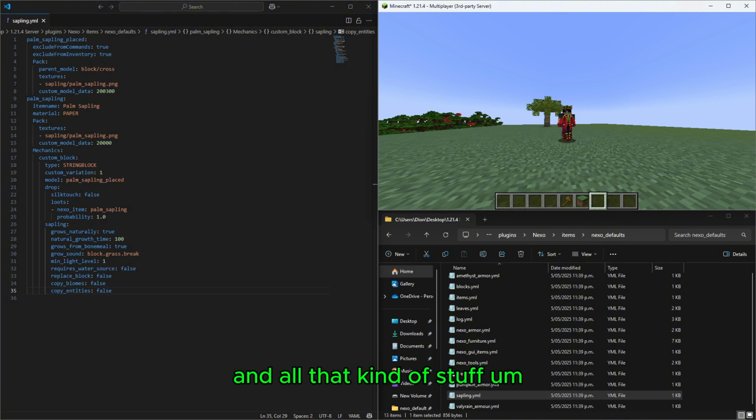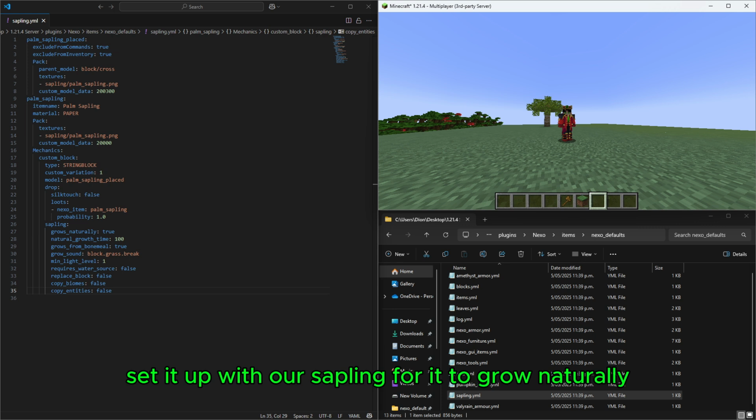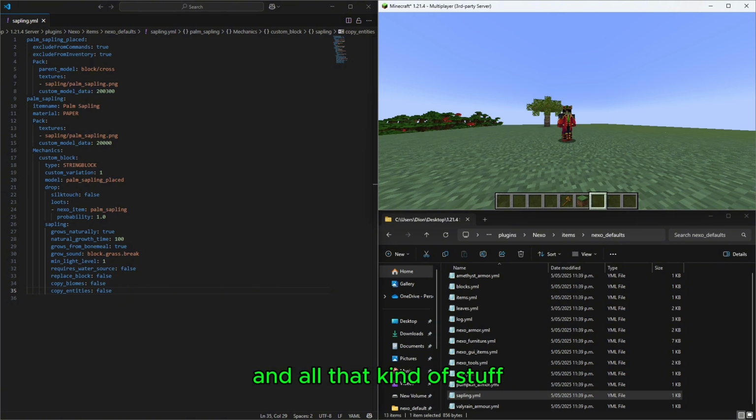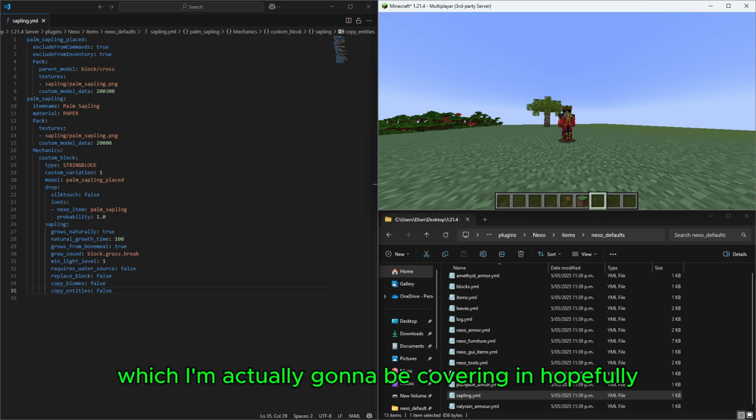For this video, this is literally the last part of our tree series for Nexo. This is going to be the part on how to create the schematics and set it up with our sapling for it to grow naturally, and also to grow from bone meal. This will also allow you to use a world populator, which you can use through another plugin, which I'm hopefully going to cover in another video, so do keep an eye out for that. But let's get into it. Don't want to waste your time.